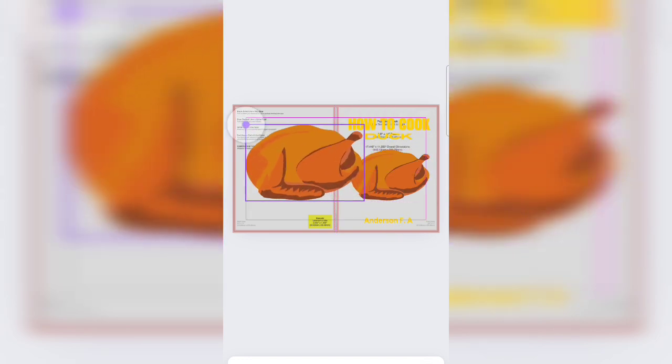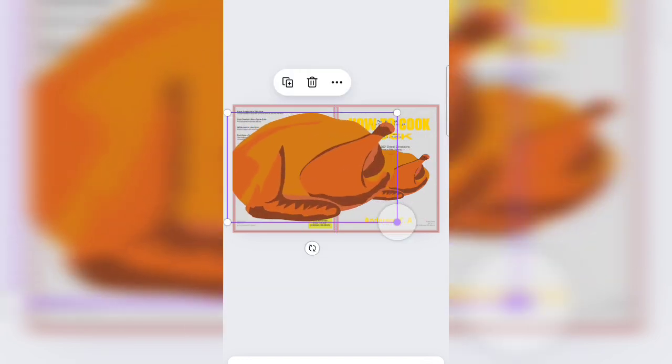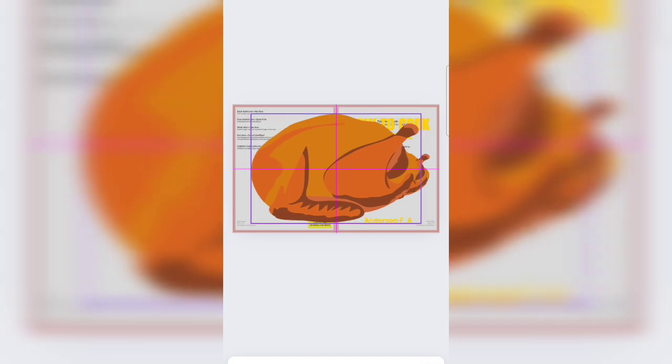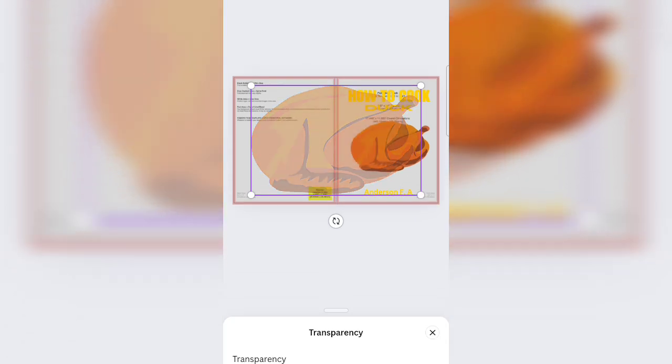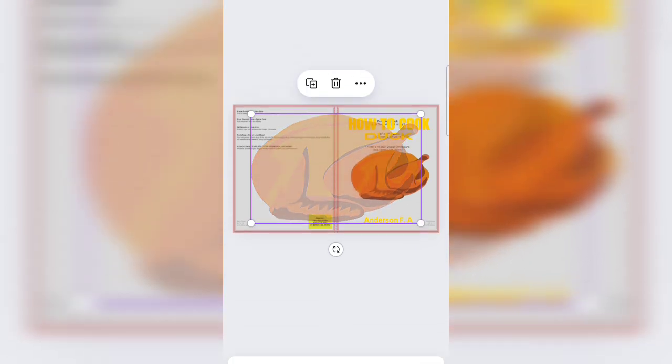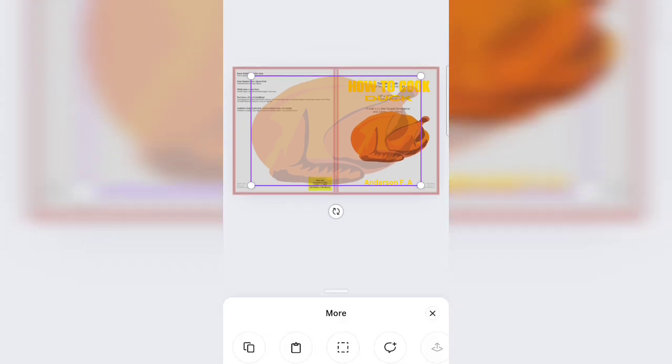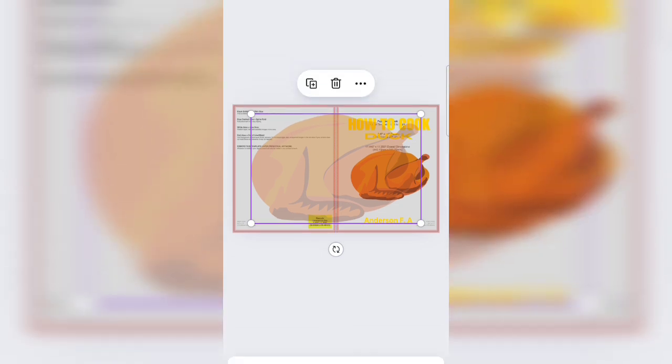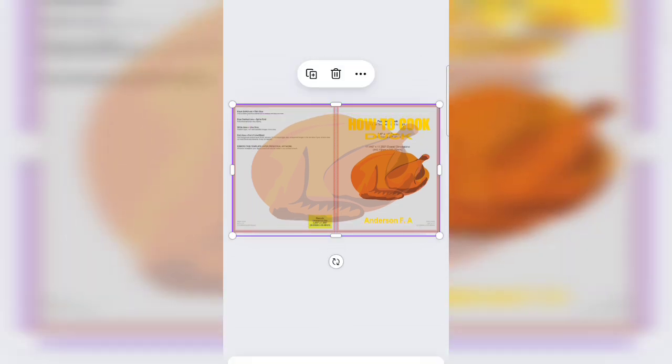Okay, so just to make the design unique and more appealing and beautiful, I duplicated the image and reduced the transparency. So that's just the beauty of this thing. Just have your ideas of the book cover.